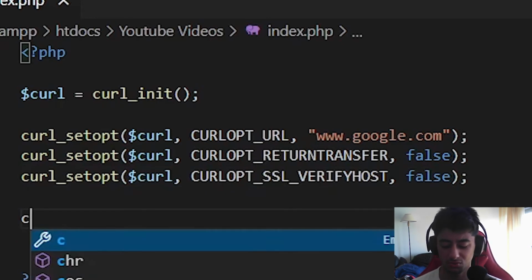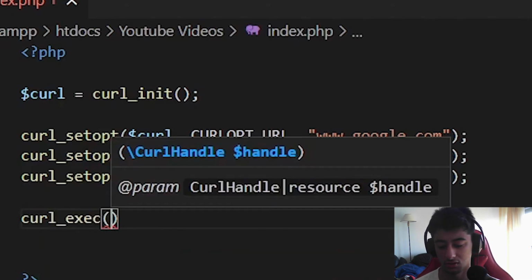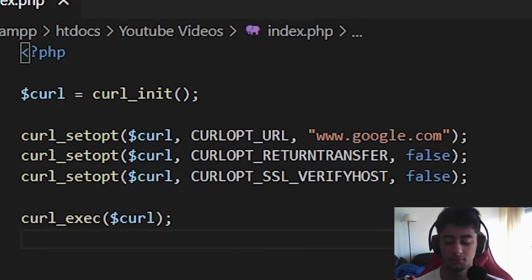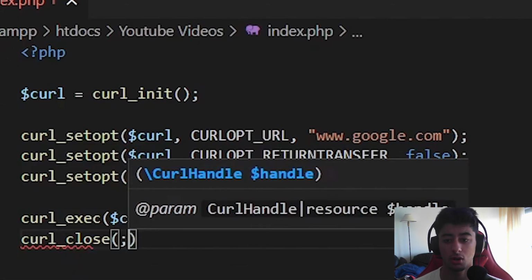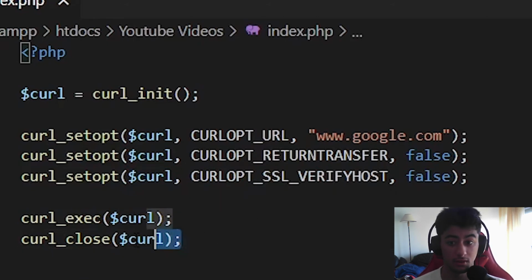After that, you are going to finally execute the curl, and after executing the curl, you need to close it, because we don't get paid enough to keep it opened. Okay, close. Here we go. curl_close. We need to put a variable, because otherwise it doesn't know where to close, of course.